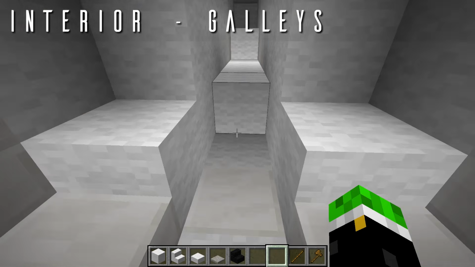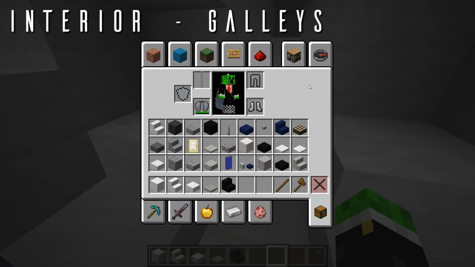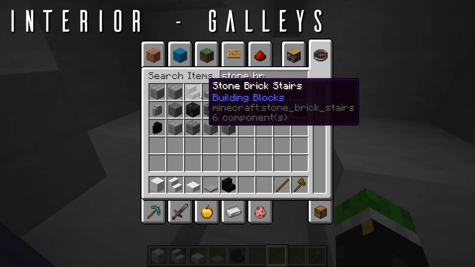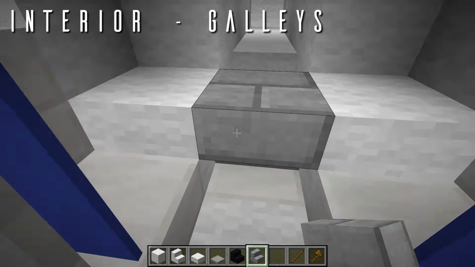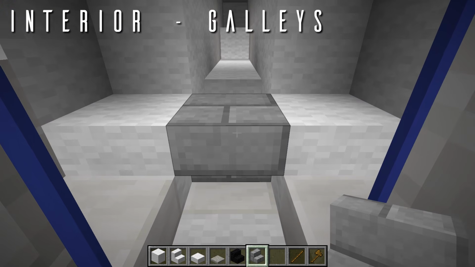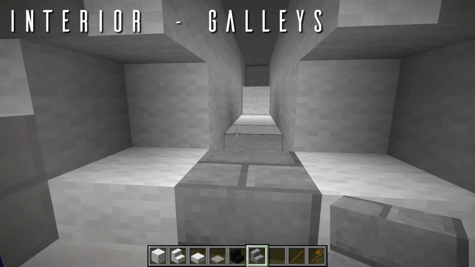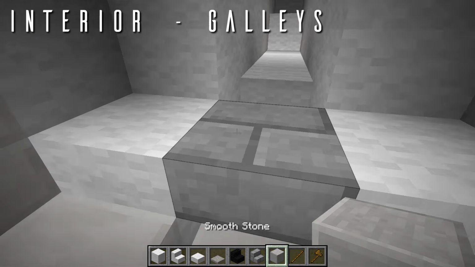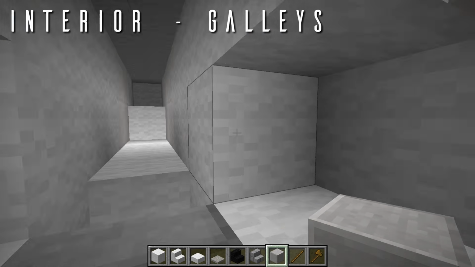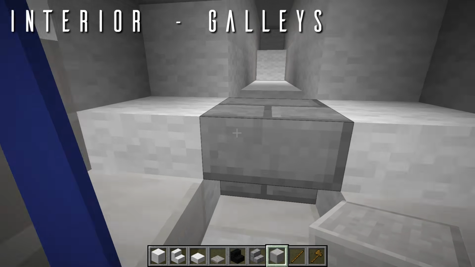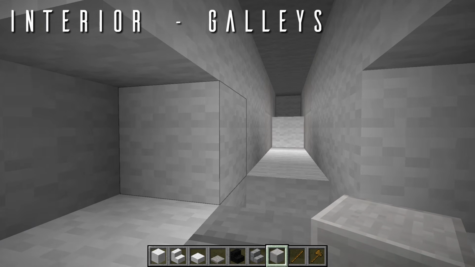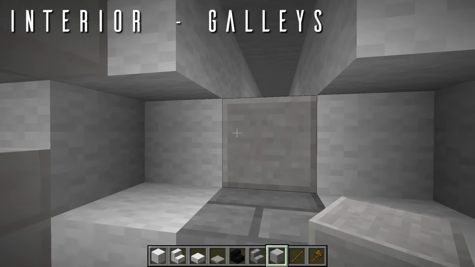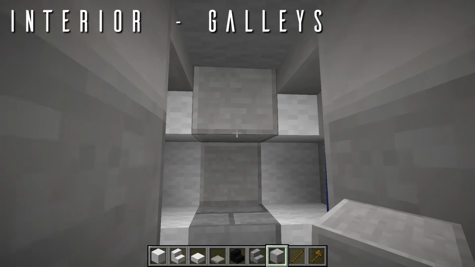So for the aft galley portion of the aft galleys right here, we'll place an upside-down stone brick stair facing forwards in between both of these two wool full blocks on either side, in the center right there. Then we'll grab a smooth stone full block, and in the space above that stone brick upside-down stair, we'll place a smooth stone full block right there, and then up and a block forwards from it, another smooth stone full block right there.